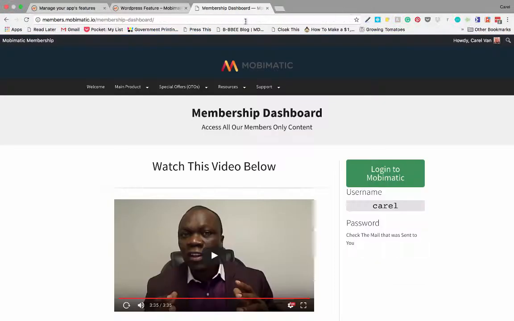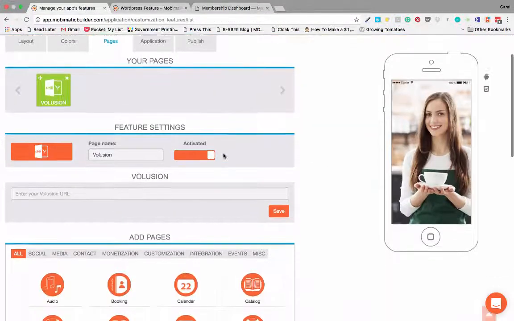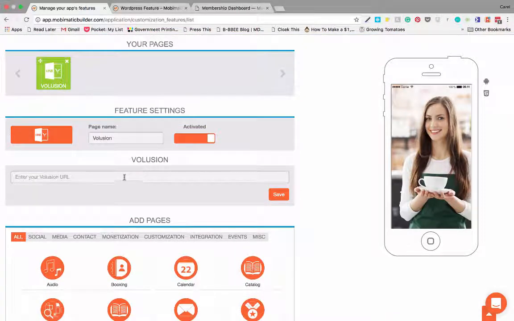So, if you already have a Volusion store, you can just take your Volusion URL, add it in here, and save it, and your Volusion store will appear right inside your application. So you don't need to build a new e-commerce store inside your application if you already have a Volusion store.